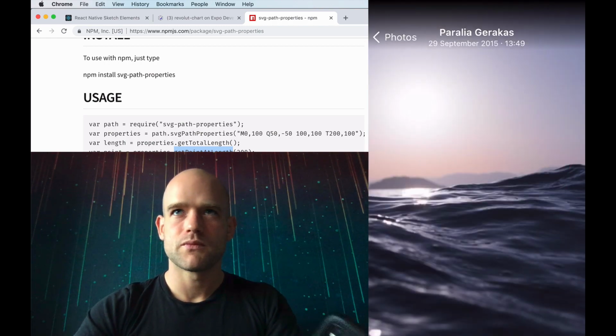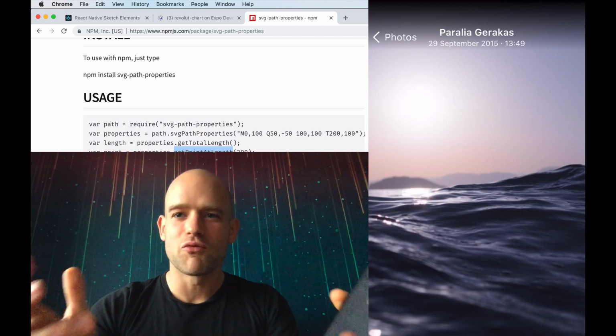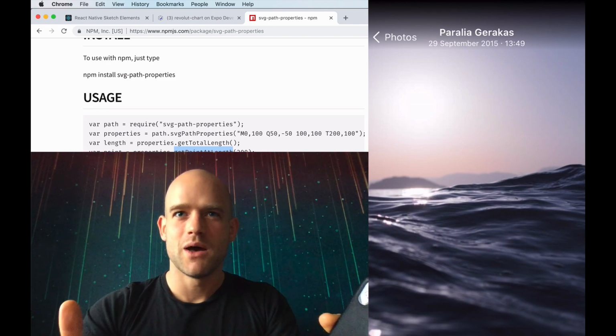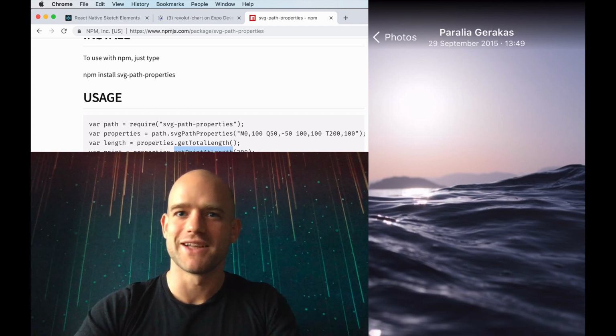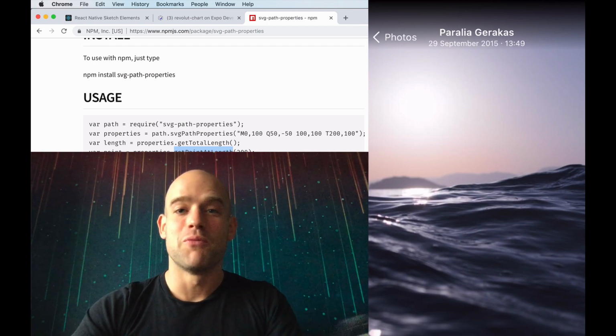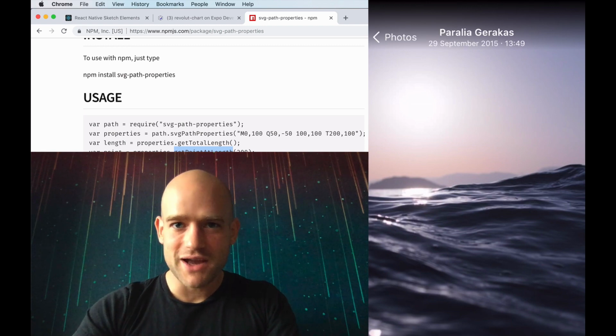So on and on, nothing really too complicated, but a lot of small things that need to fit together and that add up. So can it be done in React Native?